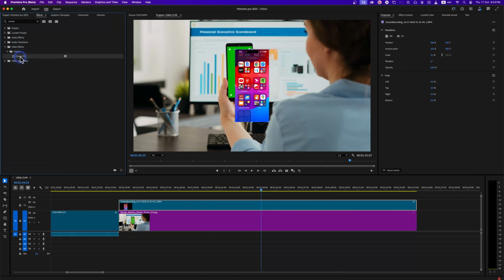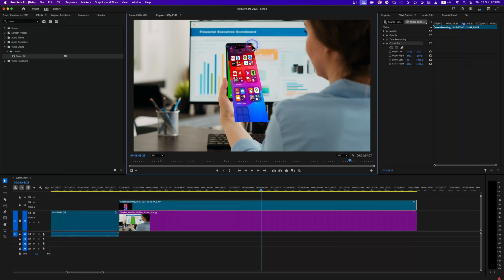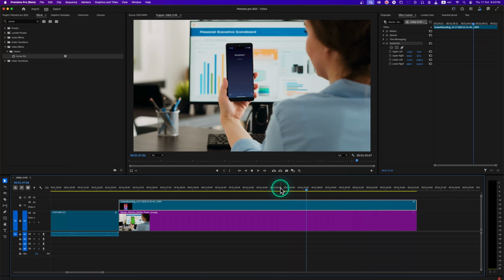Corner pin effect was very difficult to use previously. Corner pin is now GPU accelerated. You can warp and pin corners of your video elements at lightning speed. No more slow render times. Get real-time previews as you make the adjustments.